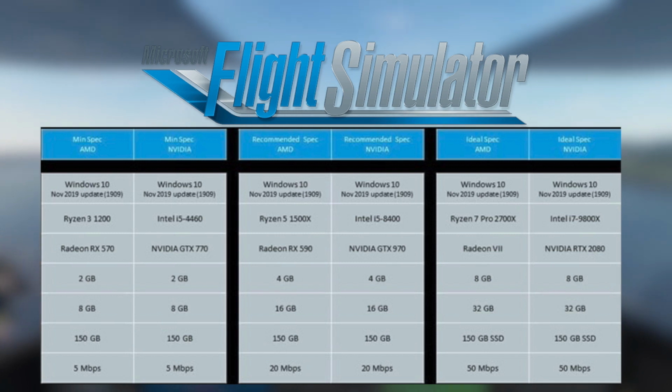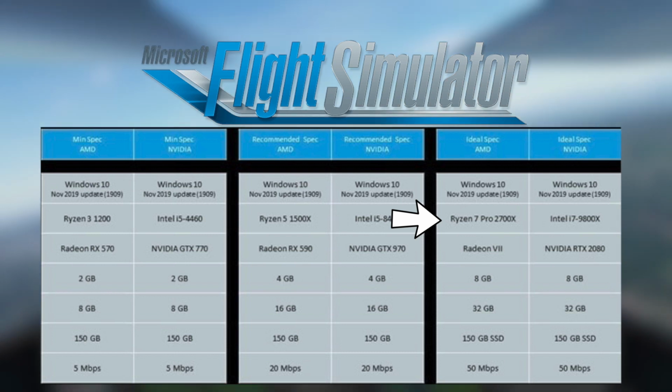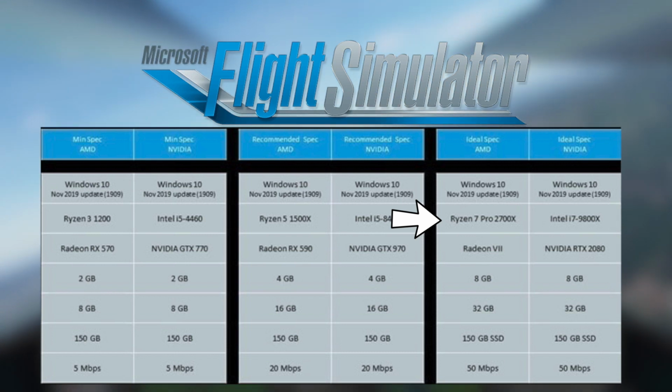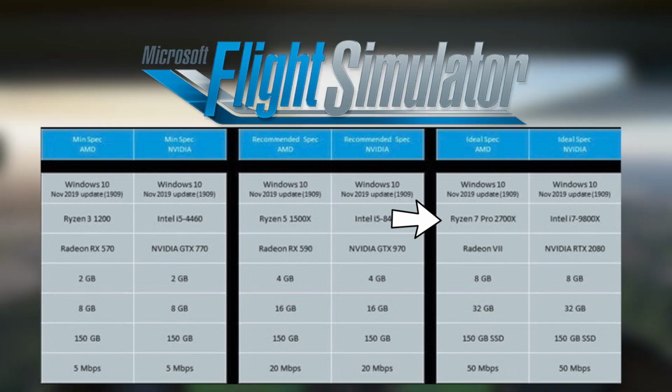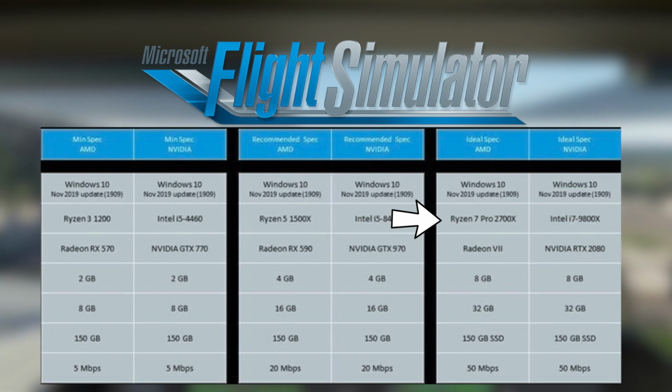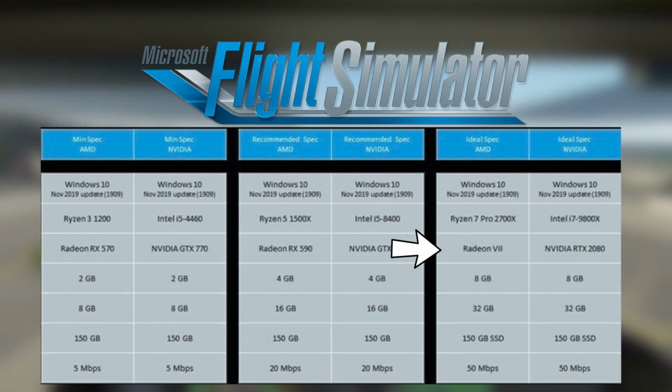So we'll move on to the ideal specs. CPU is a Ryzen 7 Pro 2700 or Intel i7 9800X. If you've got an i7 9th generation K series processor like myself, you'll still be able to run the flight sim completely fine. When I saw these specs, I was a bit concerned myself with having a K series processor, but after doing a bit of research, I figured it's going to run completely fine. The GPU is a Radeon 7 or an Nvidia RTX 2080. I've got the RTX 2080 Ti, and the graphics cards are really good, but they're very expensive, and not everyone's going to be able to get these.